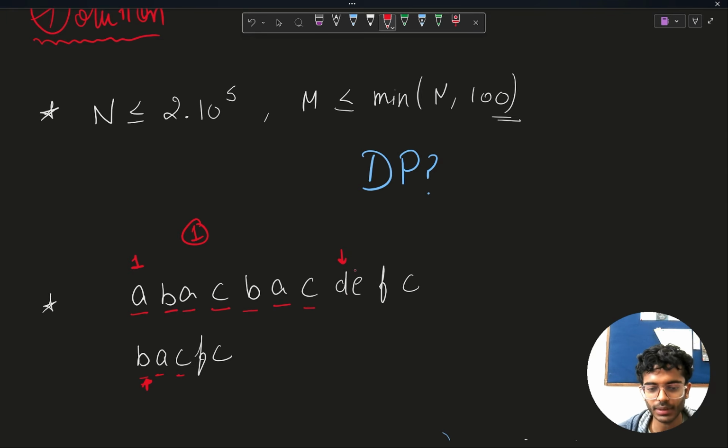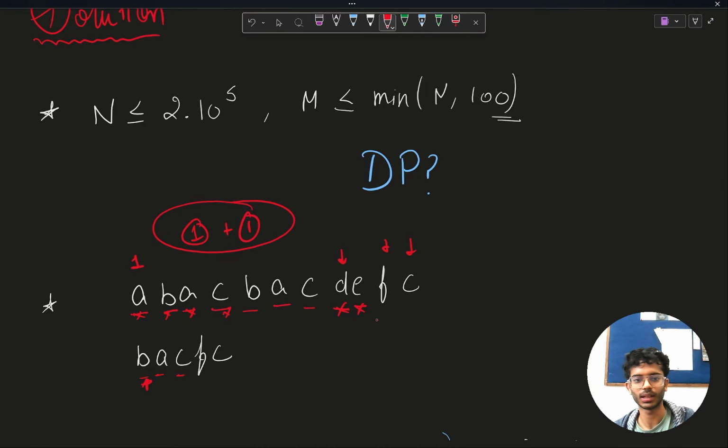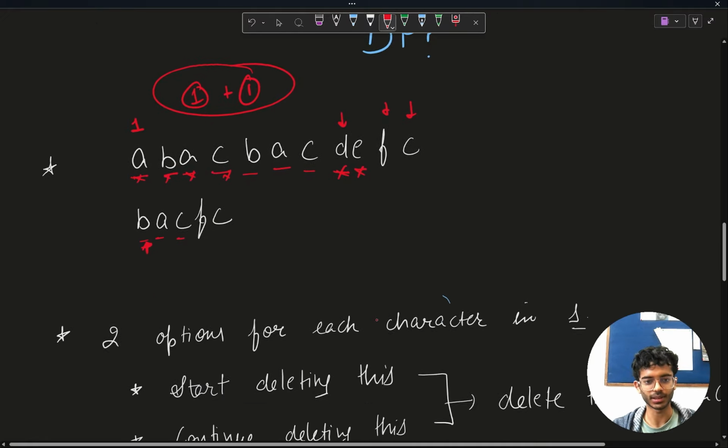Now at this index, we again started deleting, right? So the previous operation was matching, but at this operation, we started deleting. So we'll add a 1 again. We deleted again, and then we started matching. So in this way, we can count the number of subarrays that we deleted, right? So this gives us some hint on how we can use DP. Now let's try to formalize it.